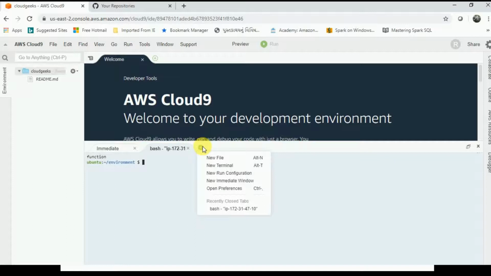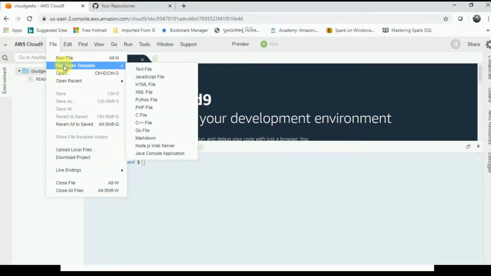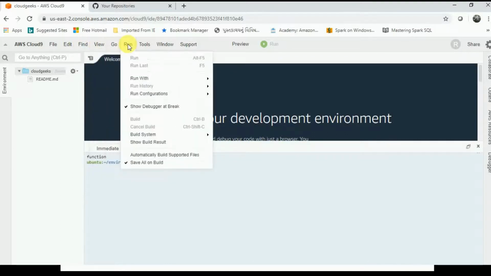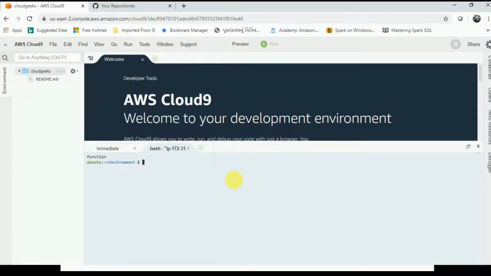In the same way you can create a new file here, which can be your IDE specific development window. So this will be the main IDE console. You can create a file, like your own code, a JavaScript file, HTML, or Python file. These are the predefined templates presented here, and then you can find your file over here. You can run your written code from this page. There are many other options you can play around with.